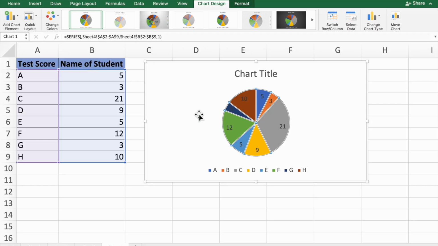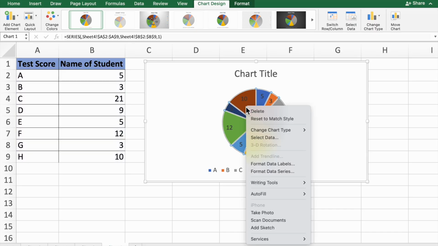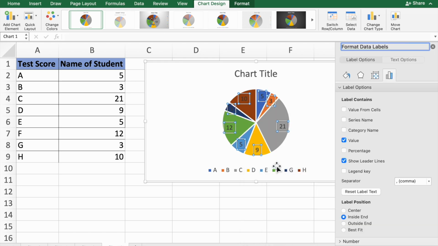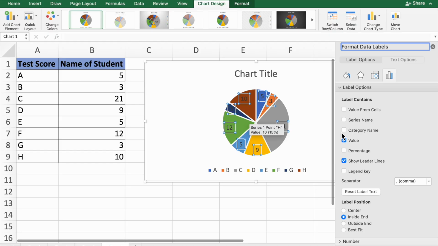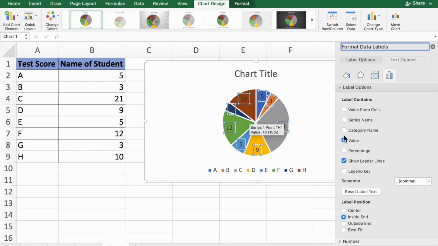Now you will see all the data is added. But I want to add the data of percentage, not this number. So you just click on it, then right click, and here you will see Format Data Labels, click on it, and then you will see options: value from cell, series name, category name. You have to just deselect value and click on percentage.